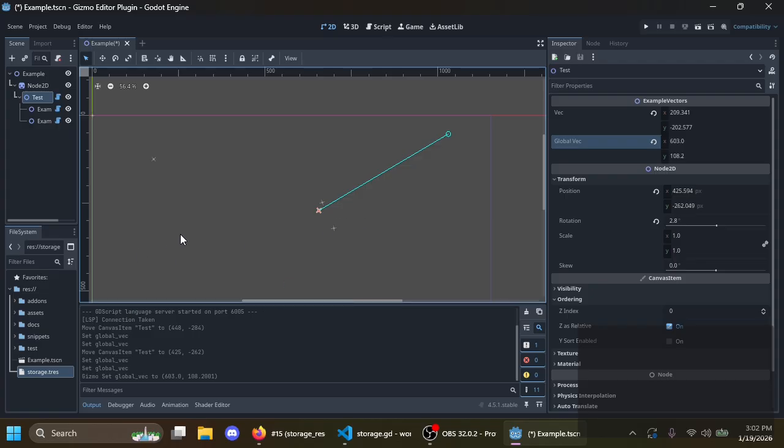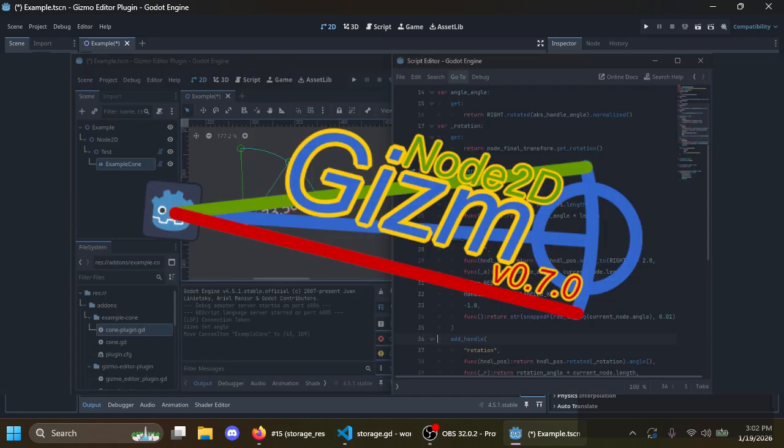So there you go. That's the basics of how to add a handle, and it's also hopefully a decent introduction to Node2D Gizmo.